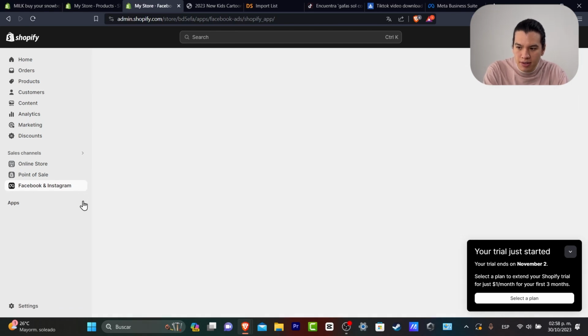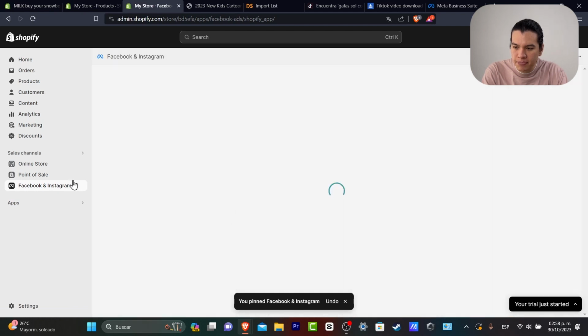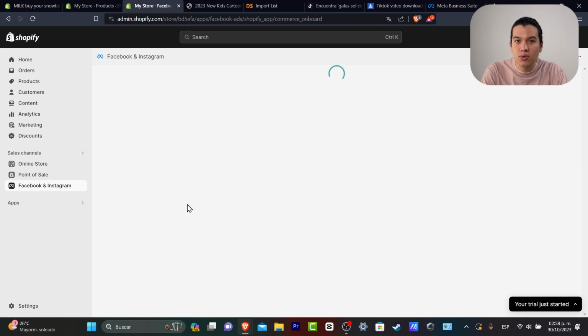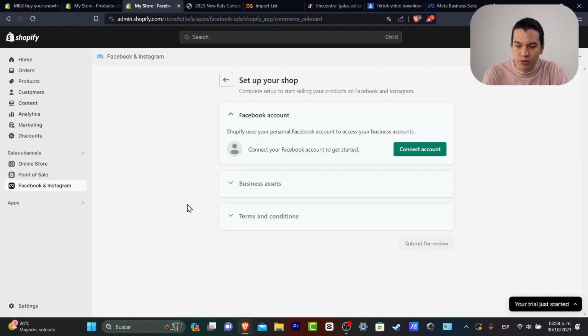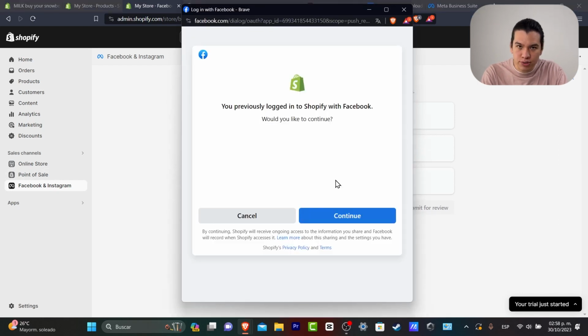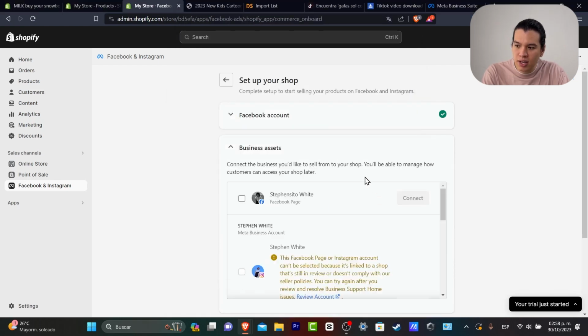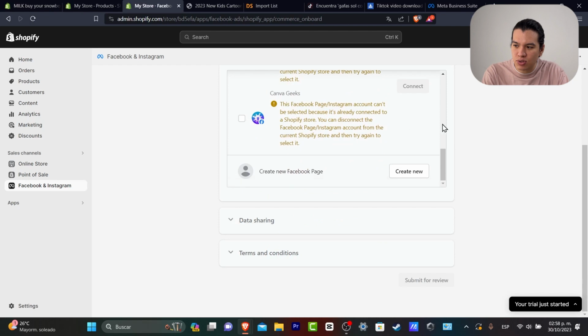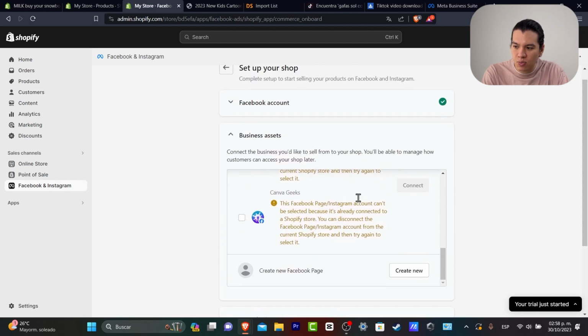So I'm going to try to pin this to my navigation bar so I can see it much faster. I'm going to click there. And to get started, it's going to ask us to sign in with your Facebook account. So let's click here on connect account. So far you need to have, of course, your Facebook account already connected or signed in. So click continue, and just like that, it's going to ask you to choose an actual website. So once again, if you don't have a Facebook page, you can create a new Facebook page in here.